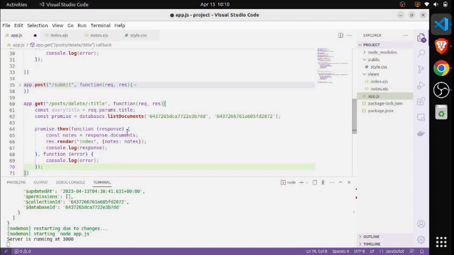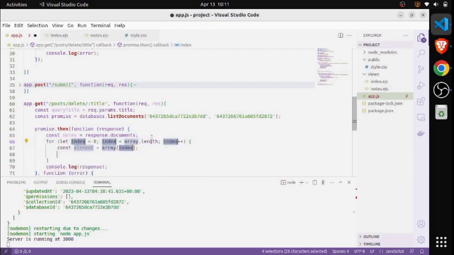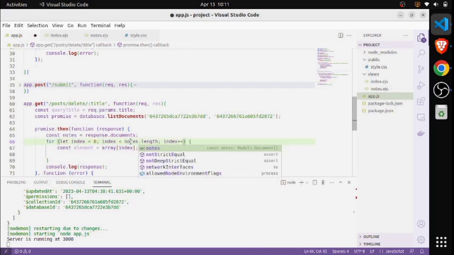So this is basically for the delete purposes. If we get the item, we will check whether the query which the client is passing is available in the database or not, for which we can use a for statement. We will use a for statement and check each note's title.